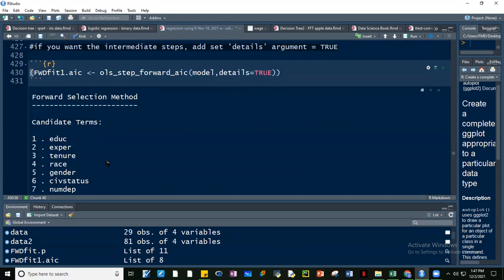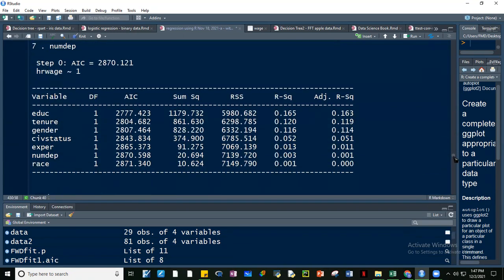So again, guys, yung forward selection. Ano ibig sabihin ito, guys? What does this mean?